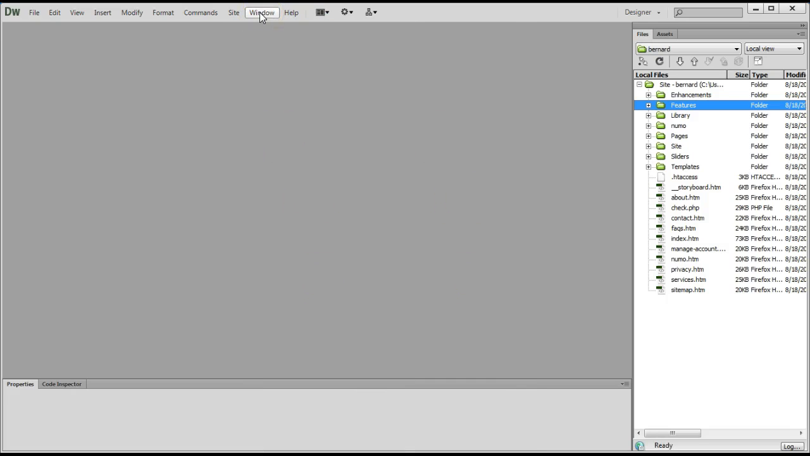Right now, let's set up a publishing destination, which you've probably done before because I see you actually have the site up there. But I wanted to make sure before we do any publishing that you have a site and a services and a privacy and a Numo and an index, and you have all these pages here that I see, as well as the enhancement, the features, the library, the Numo, the pages, the site sliders, template, all these folders. So I just want to make sure we have a complete website, right?